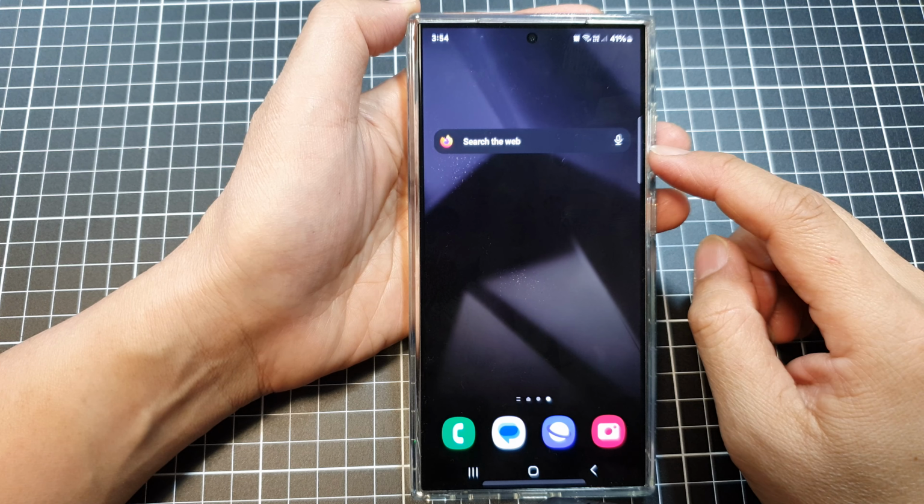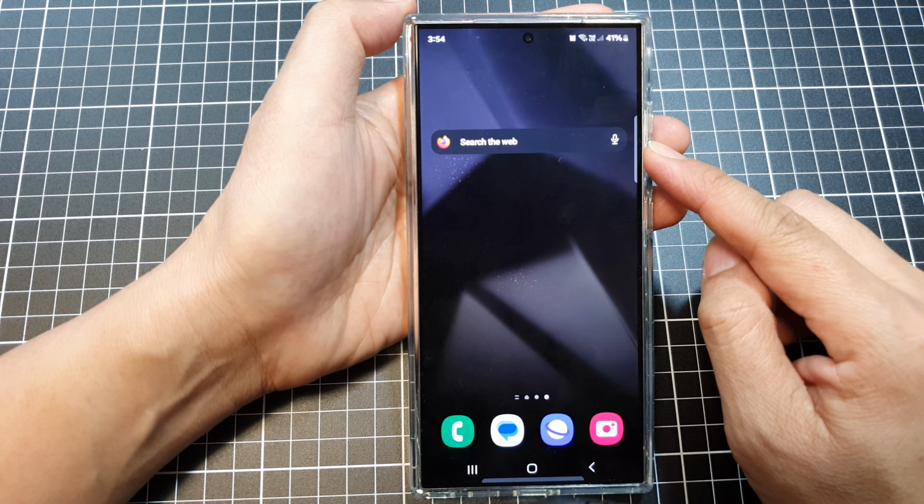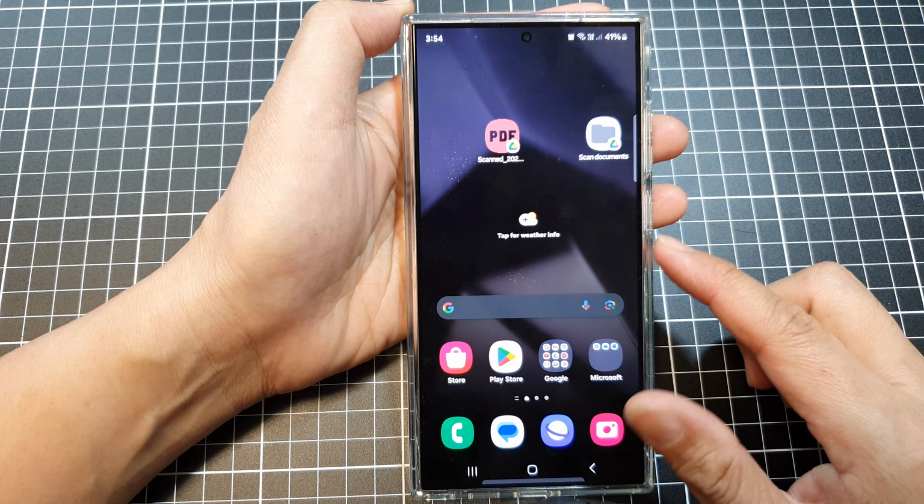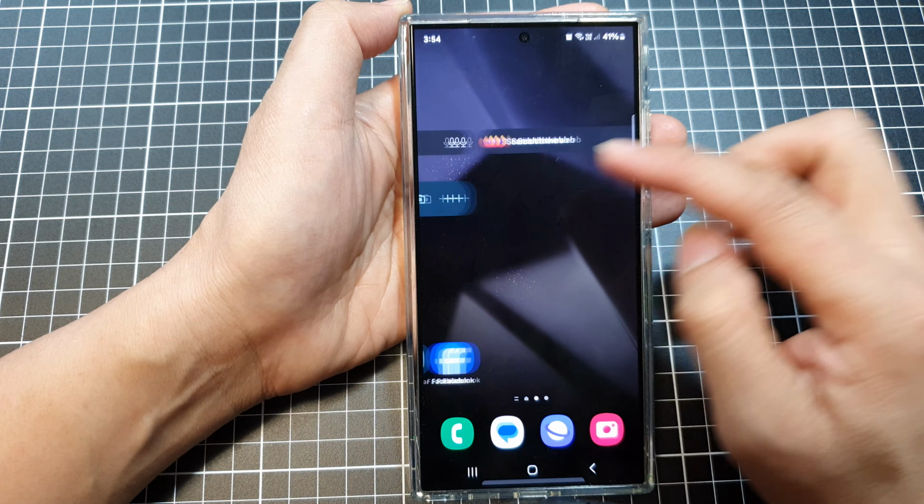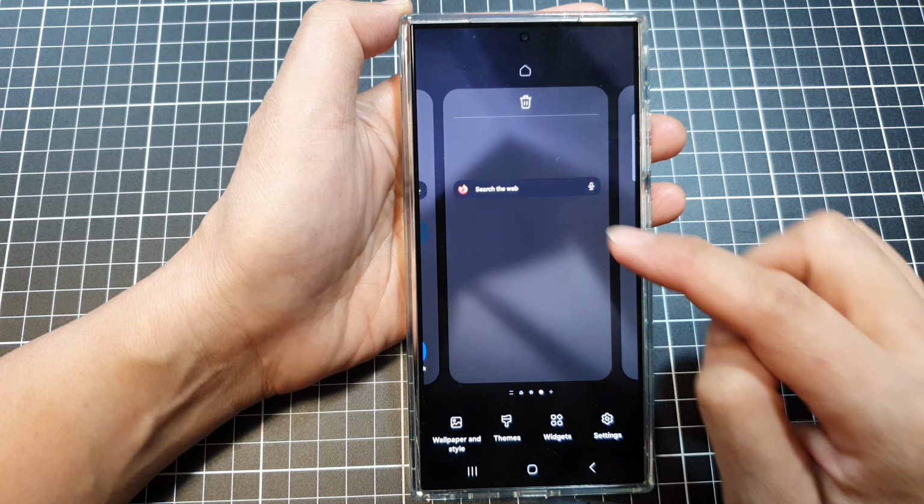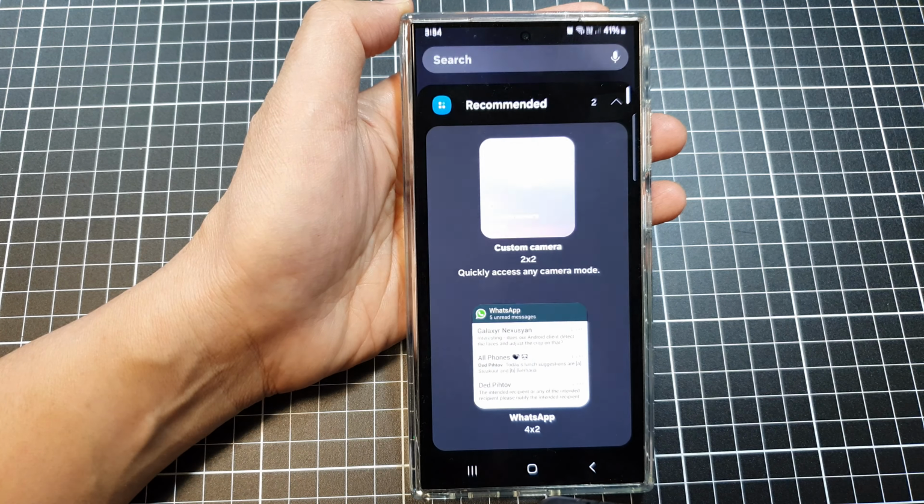How to add the Firefox Search Bar widget to the home screen on the Samsung Galaxy S24 series. First, tap on the home button to go back to the home screen. Now go to the home screen page that you want to add the widget. Then touch and hold. Next, tap on the widget icon at the bottom.